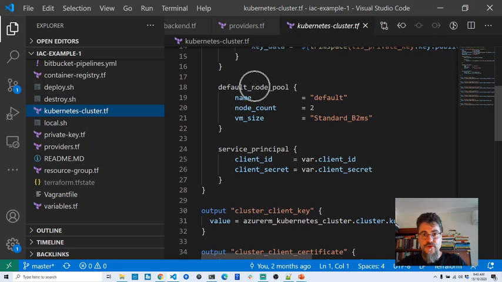We're defining the default node pool here, so this is where we set the number of virtual machines that run this cluster. And this is where we set the size of the virtual machine. Here I'm opting for the smallest size, the cheapest Azure VM that can host a Kubernetes cluster. It's not necessarily what you'd use for production. For production, you might want to use something a little bit bigger than that.